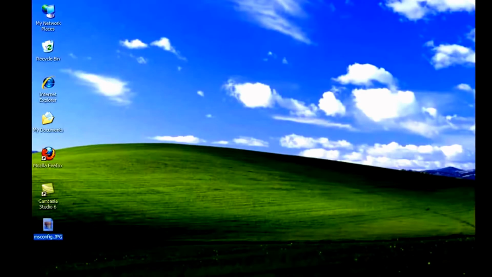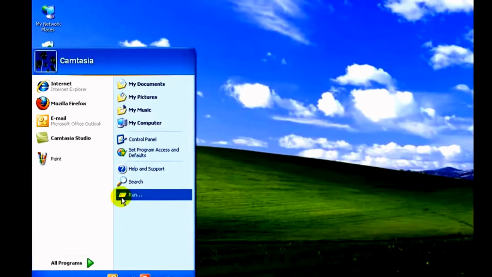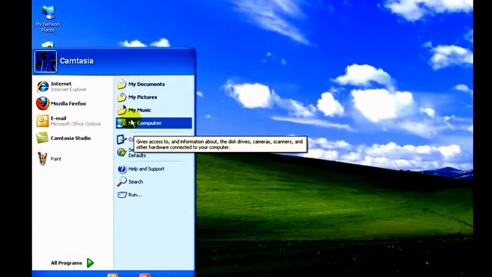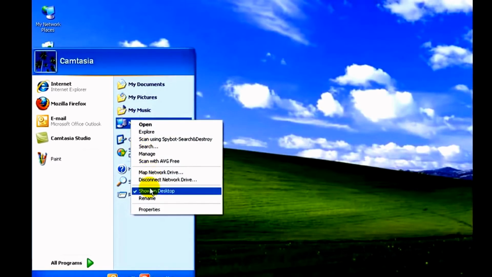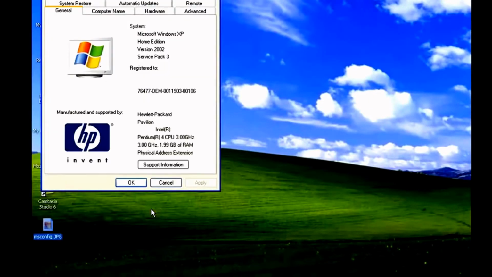And we're going to do this by going to System Properties. Now I usually do this by right-clicking on my computer icon on the desktop, but you might not have that there. But you can put it there by right-clicking here, My Computer, make sure Show on Desktop is there. But you can also select the properties right here, and we're going to go to the Advanced tab.